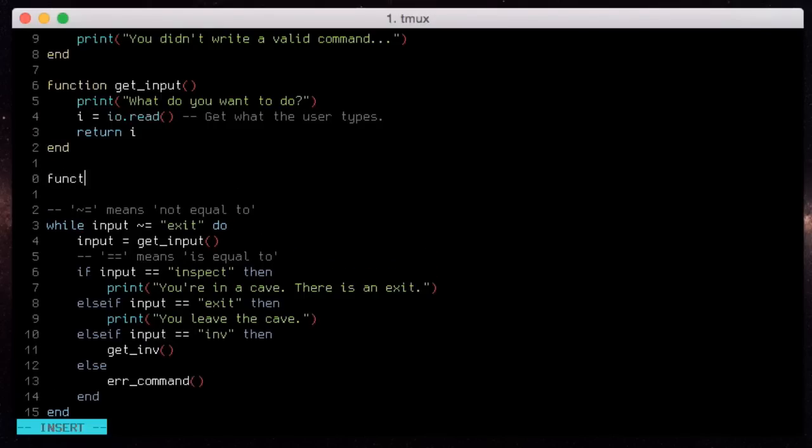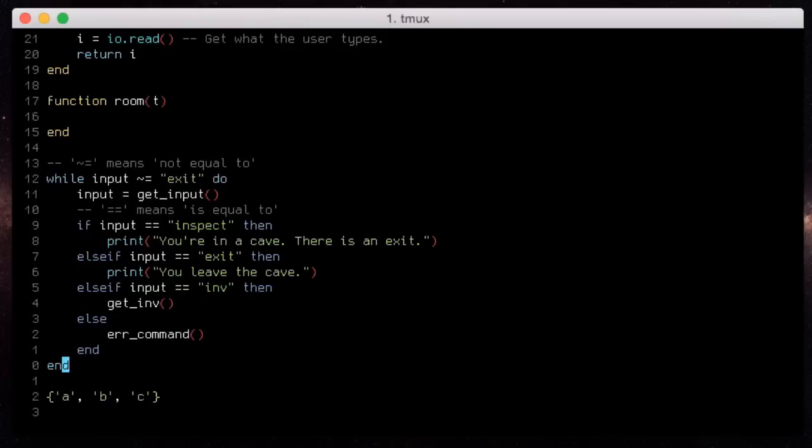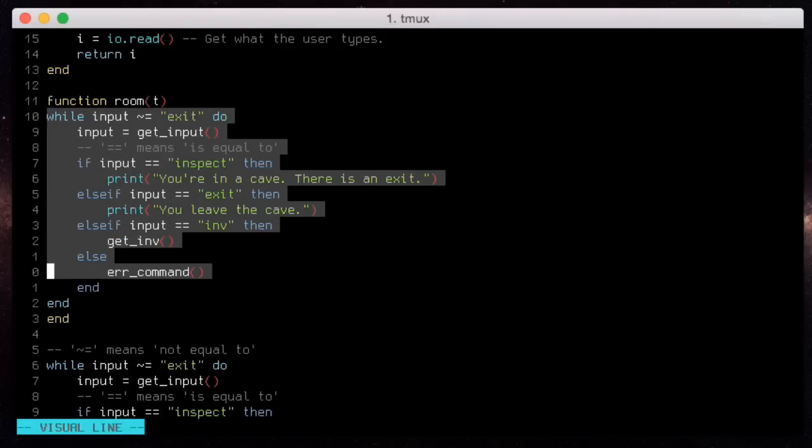So our function is, let's call it our room function, and we're going to pass it a Lua table. So we're going to say t. You can name this argument whatever you want. I'm just going to name mine t because it's a little bit simpler and it'll make typing a little bit easier. So let's just copy our skeleton code here. We're going to use this as a reference.